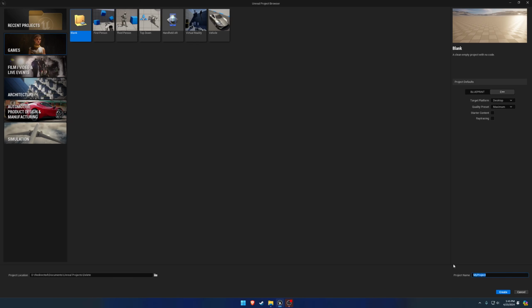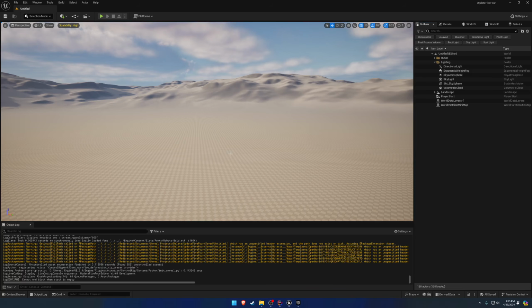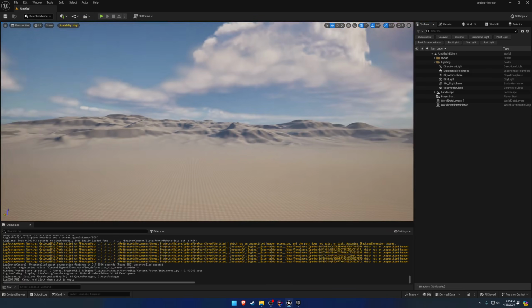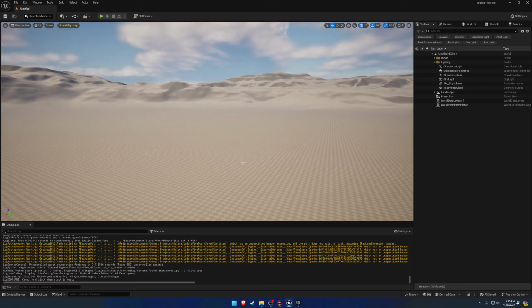So at that point, I'm just going to call it update 5.4. We want to go ahead and create our project. Alrighty, once that's done and Unreal is done with its billion shaders, we can continue.